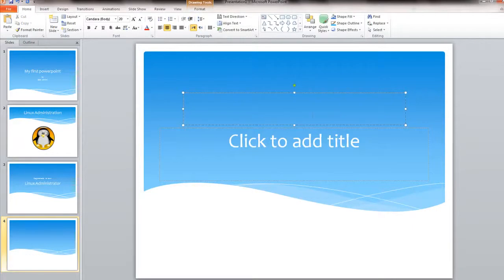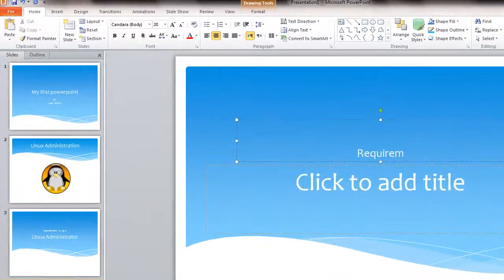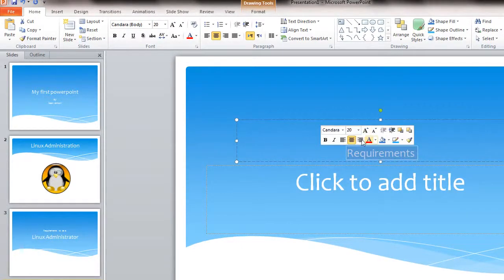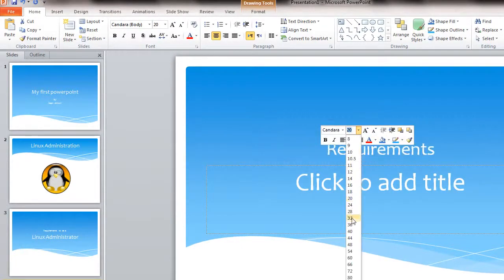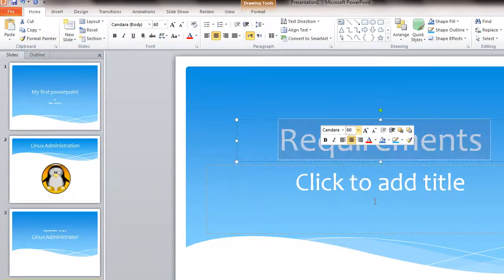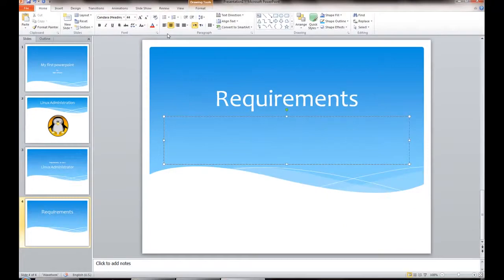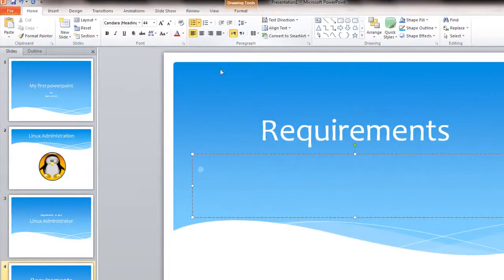Now for the next one, I'm going to put requirements. I'm going to select my text, and I'm going to go ahead and make it bigger. The really cool thing is once you select it, you can make the text bigger by dragging this. The second part, I'm going to add bullets to it, and I'm going to choose the left alignment.